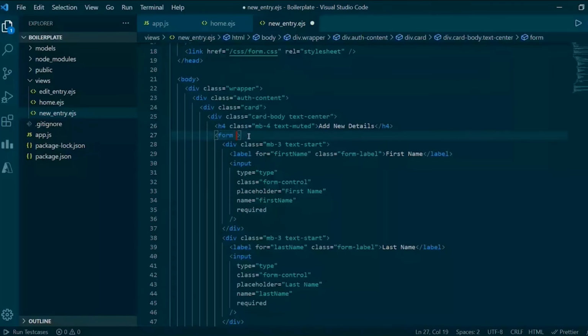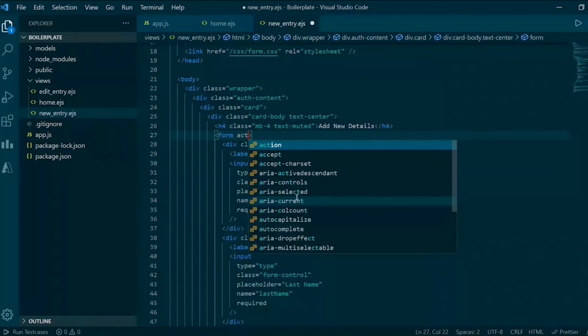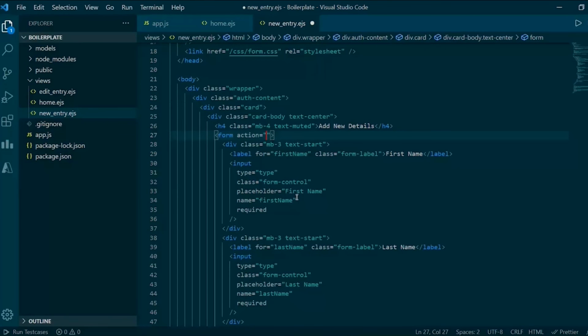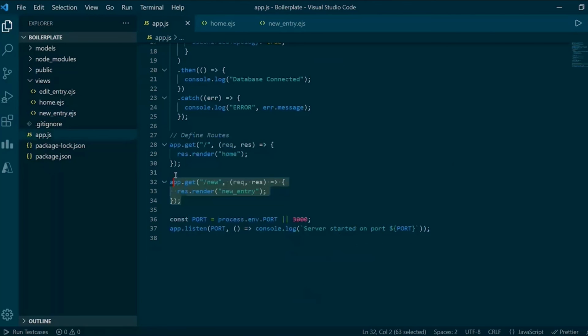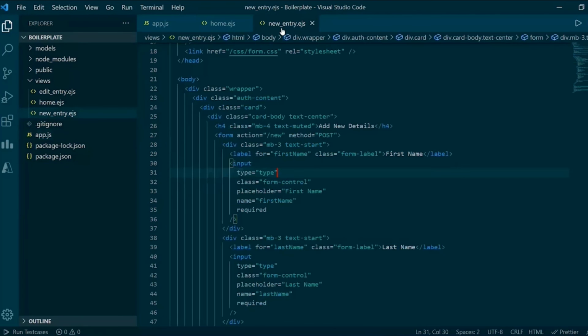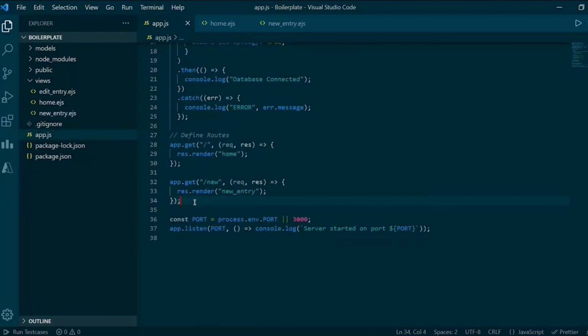Let's define the action of that form. After it is submitted, it will go to the /new route, but this time the method will be a post method. As Estelle was explaining in the beginning, a post method is used to post the data to the backend. We had just defined a get method; now we will be defining a post method. Okay, so let's handle it in the backend.